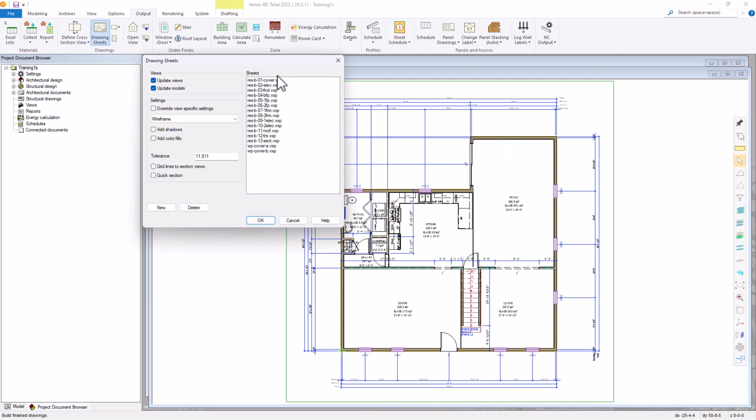To the right is a list of available sheets. These sheets were imported from the template drawing used in creating the project. Your sheet list may look a little different than what I have on screen. Over to the left, under Views, there are a couple of checkboxes to update views and update models. When you first create a new drawing sheet, you'll want to select both of these options so both the view and the models are updated.